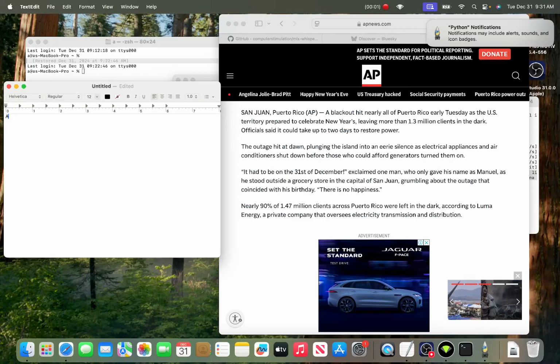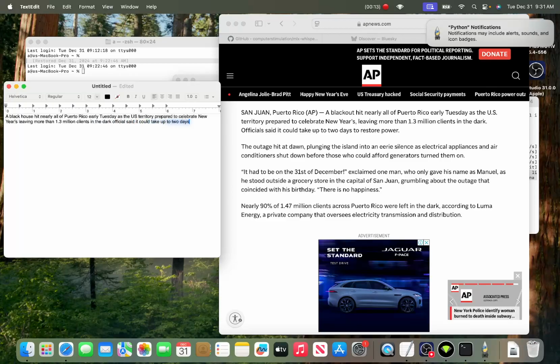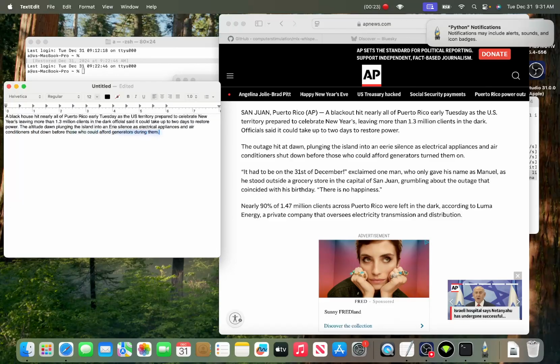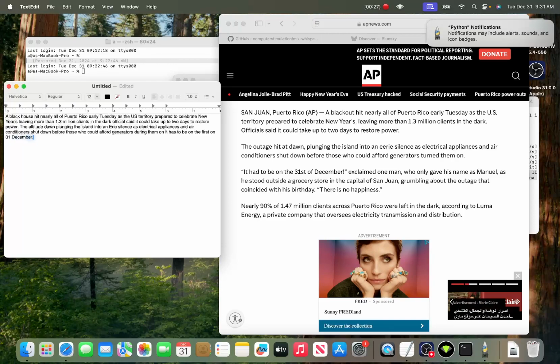A blackout hit nearly all of Puerto Rico early Tuesday as the U.S. territory prepared to celebrate New Year's, leaving more than 1.3 million clients in the dark. Officials said it could take up to 2 days to restore power. The outage hit at dawn, plunging the island into an eerie silence as electrical appliances and air conditioners shut down before those who could afford generators turned them on. "It had to be on the 31st of December," exclaimed one man.